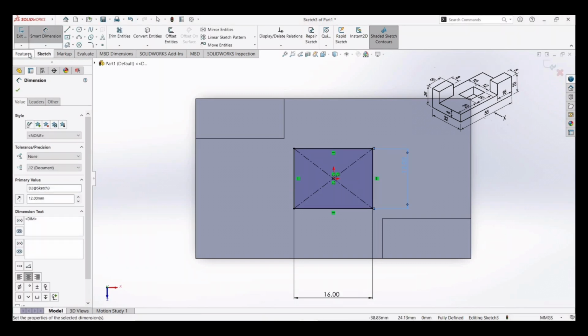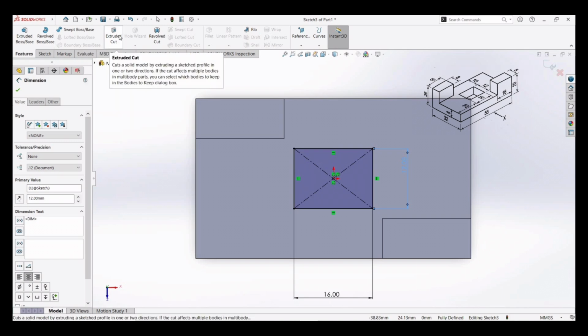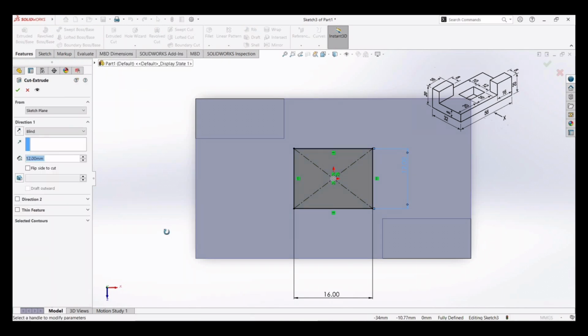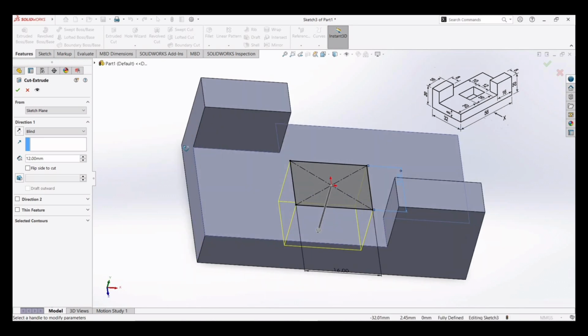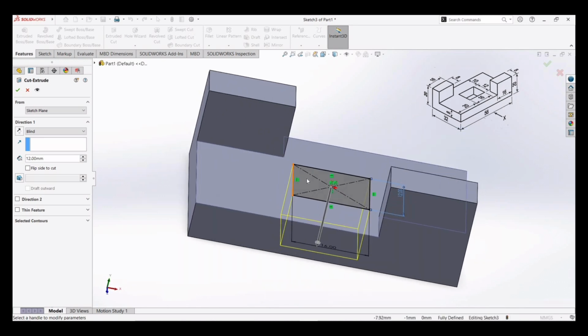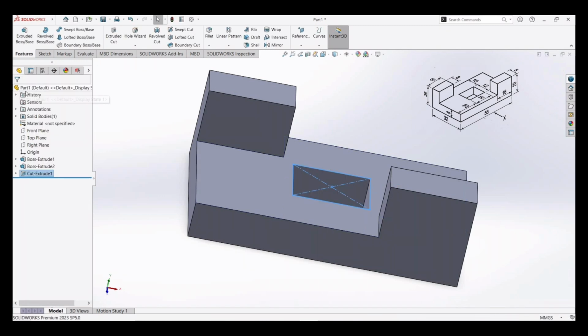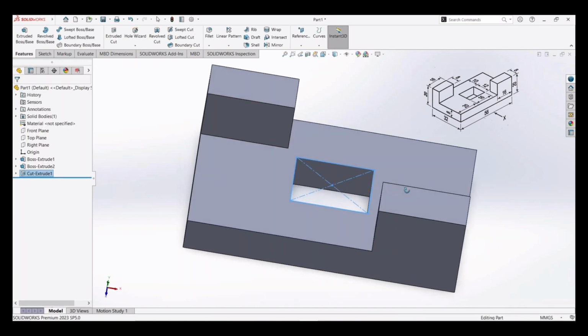Then go to the Features tab. Here, Extruded Cut. So the value is going through this. So we know it's only 8. We can give the value 8 or we can give through all. Then click OK. So we can see it here.